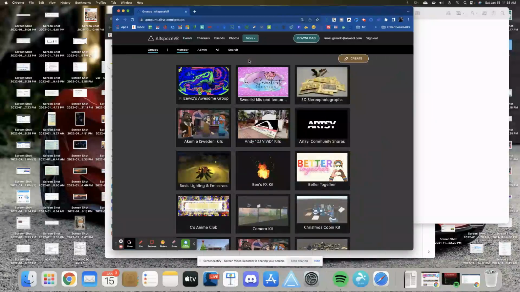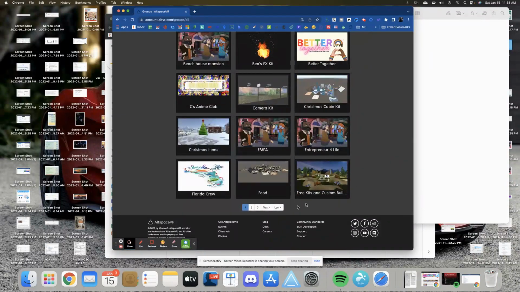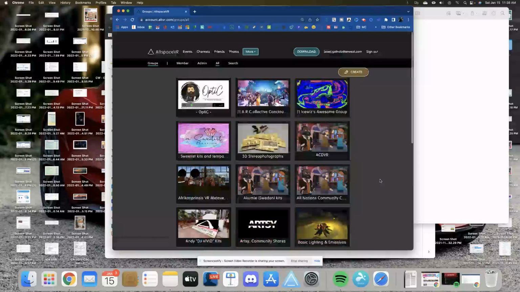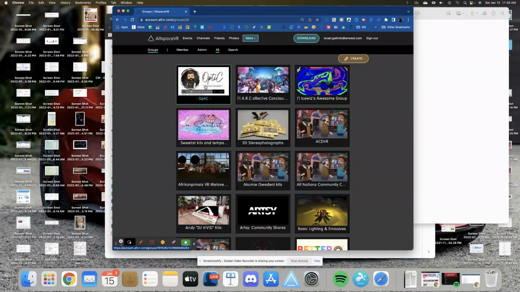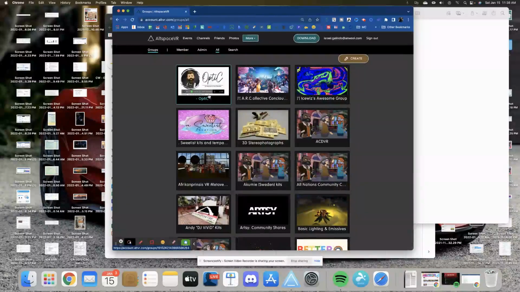Now, this is going to be very tedious. You've got to do it over and over again. And you're going to click All. This is every group out there. Now, there's three pages. I think the last time I was in there it was only two. So what you're going to do is start at the top and work your way all the way down through all three pages. And you want to add them all because they all have shared kits, templates, and all of that.